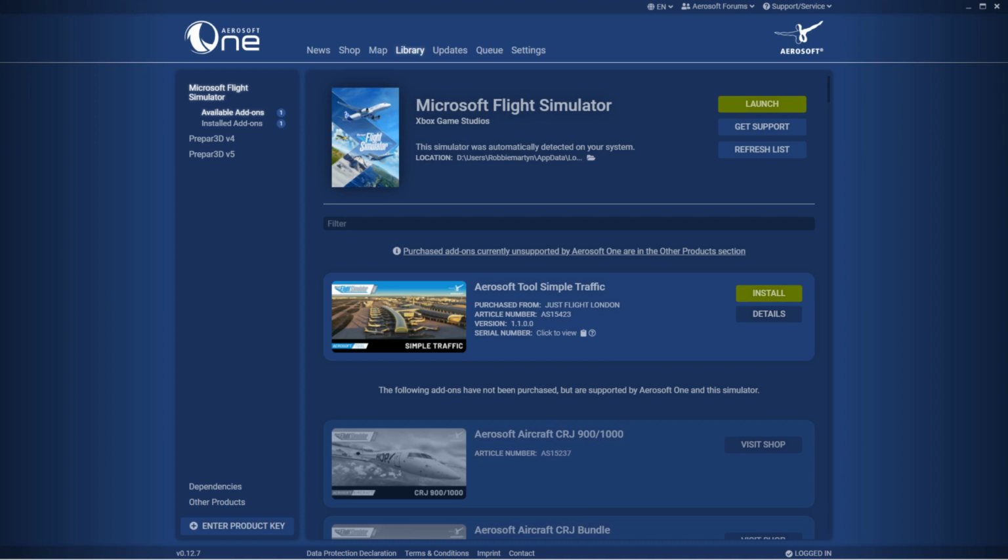Now, I did actually buy mine outside of Aerosoft. I purchased mine from Just Flight, which cost me about half price really, because I had about £6 or so in rewards over the years for purchasing with Just Flight, so that was able to go towards the cost of the purchase. If you are purchasing outside of Aerosoft and you have a serial number, then just enter the product key here, which is the serial number, and it will link with Aerosoft, and you should get your software up here.